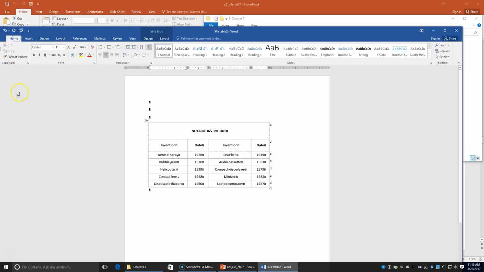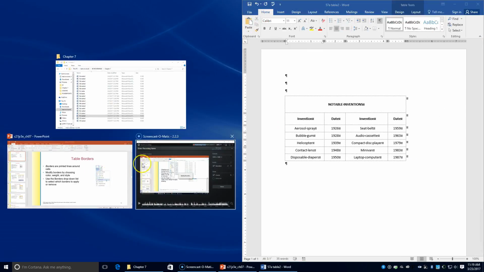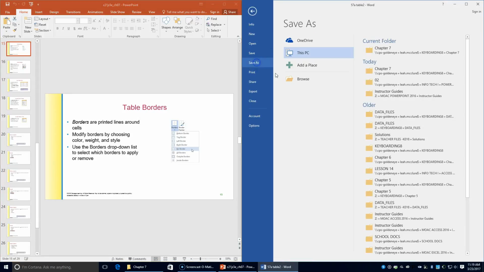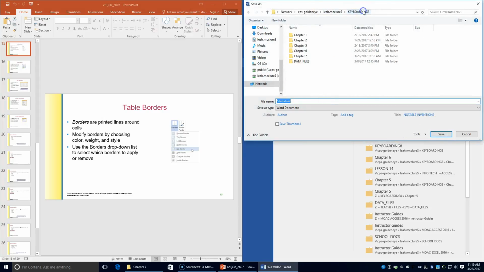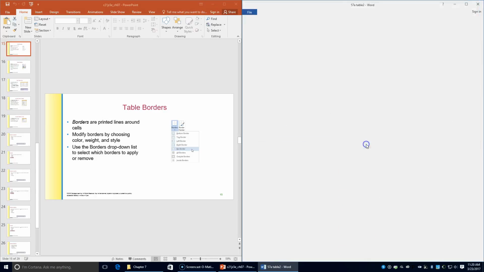It then says to save this document as, here, and I'm going to move that over here. We're going to save the document, File, Save As, in our Keyboarding 8 folder under Chapter 7 as 57B Table 1. Save. We'll click Replace.